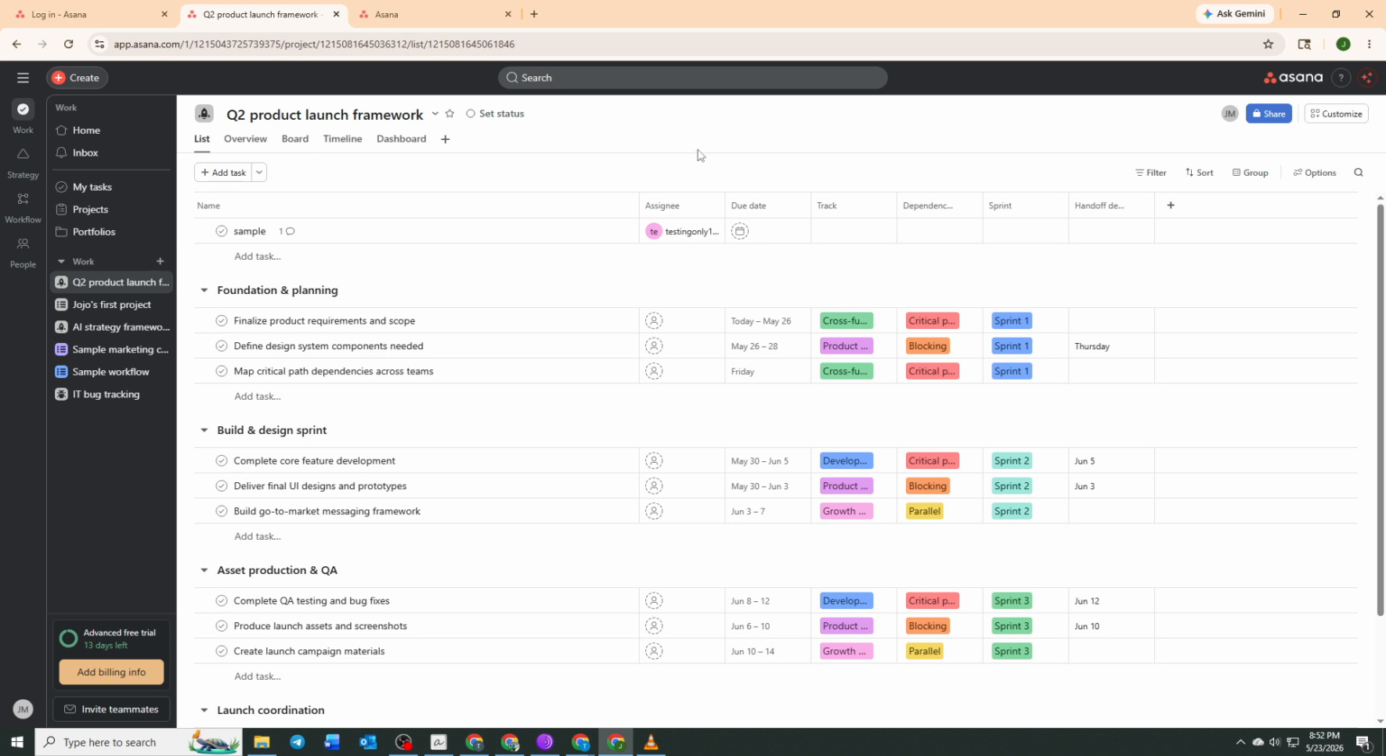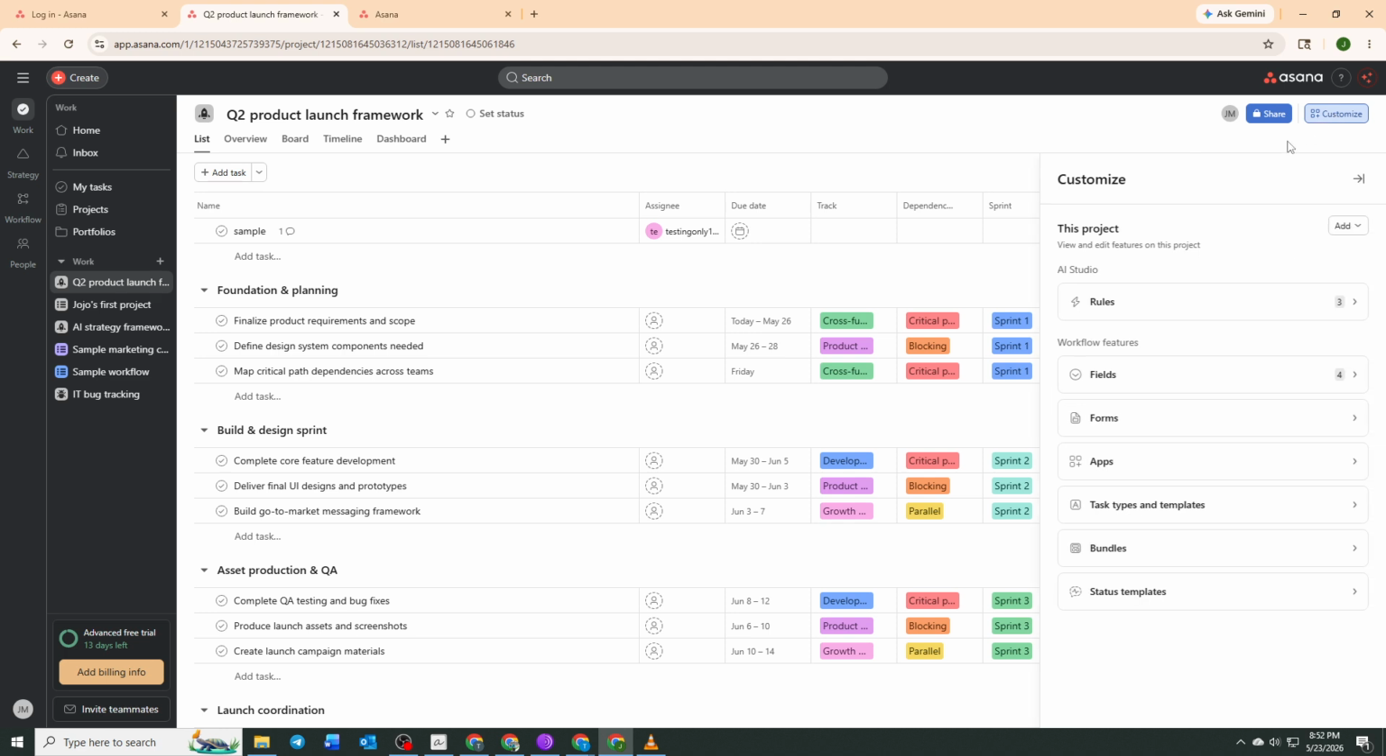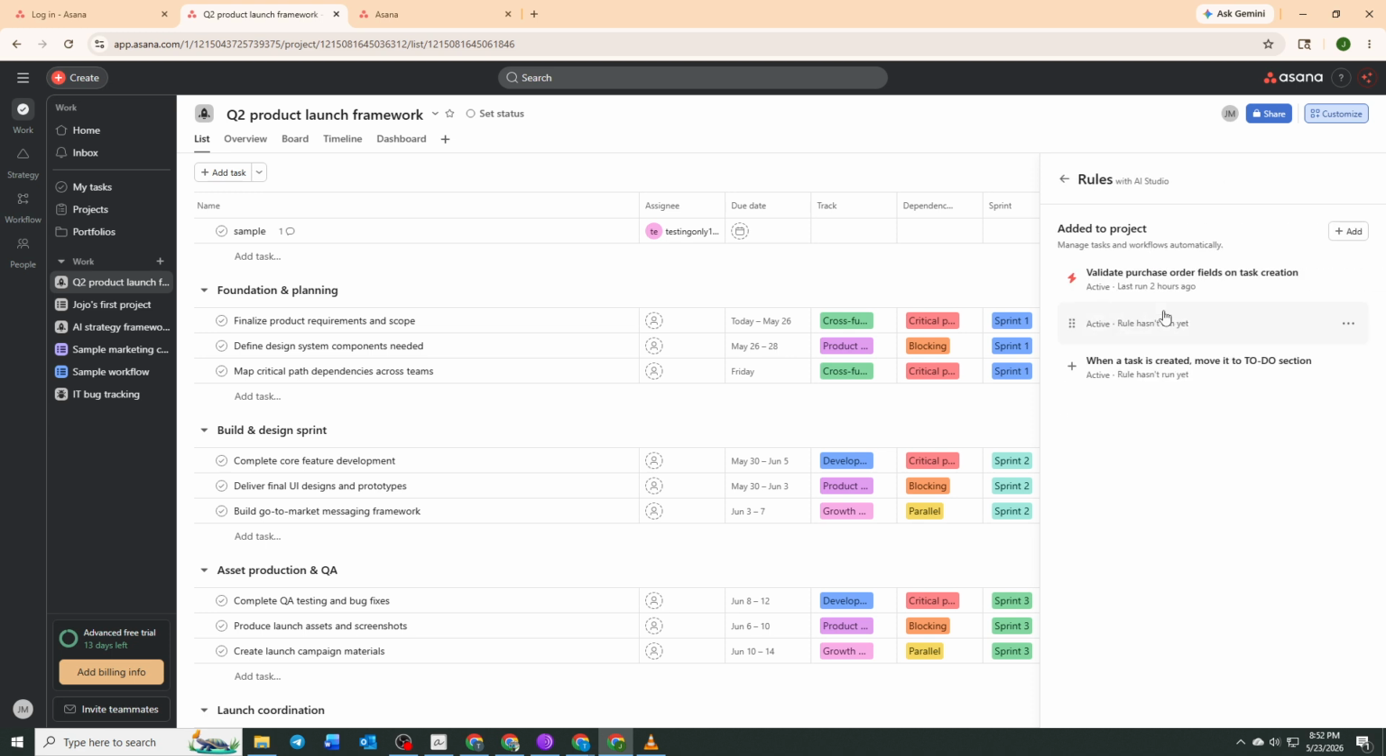Inside the project, move to the right side of the screen and click the Customize option. This panel gives you access to project tools such as custom fields, forms, and automation settings. Within that menu, locate the Rules section and choose the option to add a new rule.